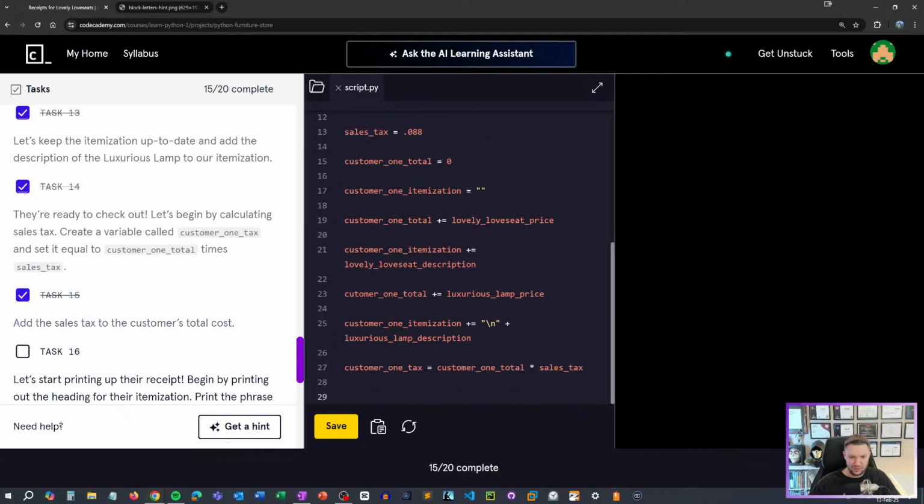Add the sales tax to the customer's total cost. Okay, so we can do customer 1 total equals customer 1 tax plus... no, we just gotta do plus equals, and then that's done.